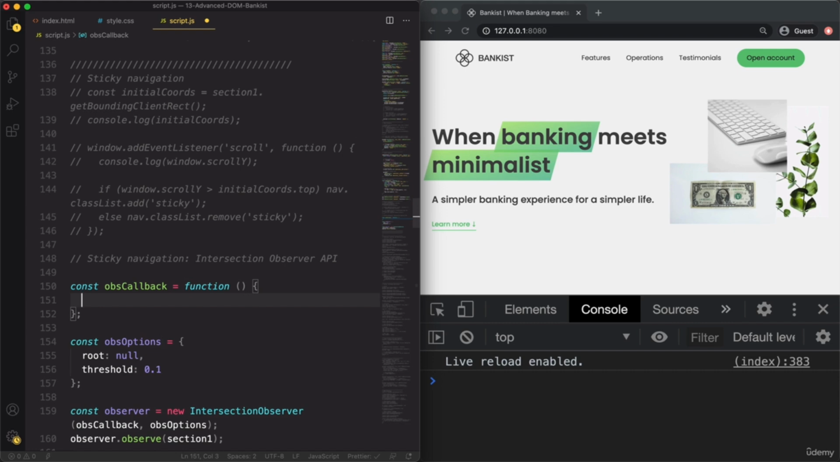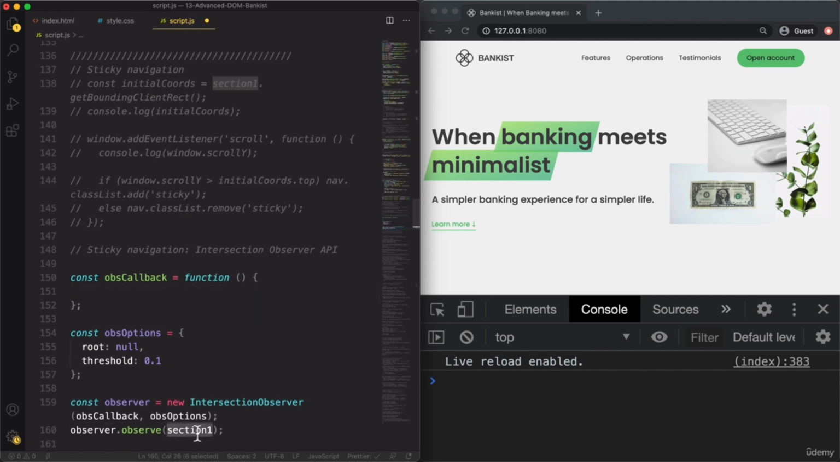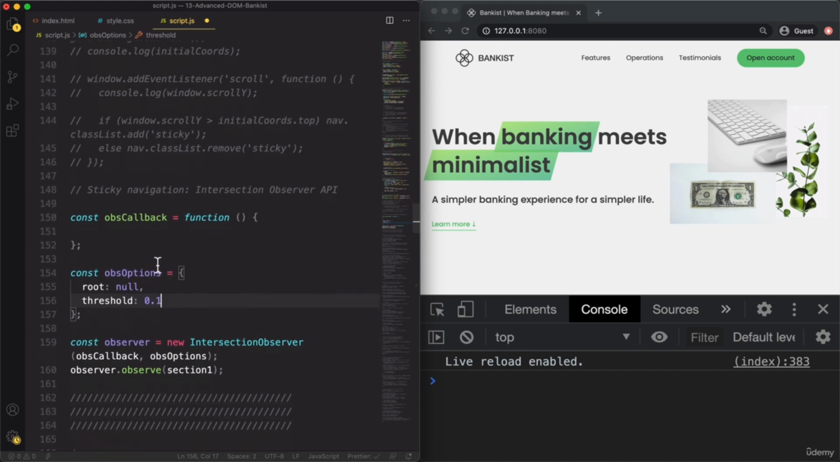So this callback function here will get called each time that the observed element, so our target element here, is intersecting the root element at the threshold that we defined. Okay, so take note of this, because this is actually a bit hard to figure out from reading the documentation. And so it's a good idea to keep notes of what I'm saying here.